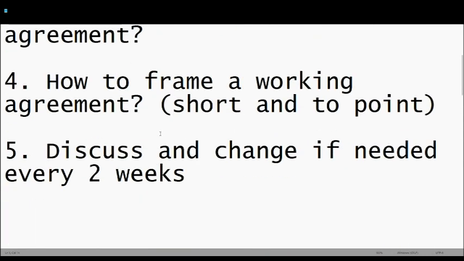Now, how to frame a working agreement: short and to the point, right? The way you frame a working agreement is you make it completely to the point and keep it very short. And on top you can say this is the goal of the working agreement. For example, let me show you what a sample working agreement looks like.